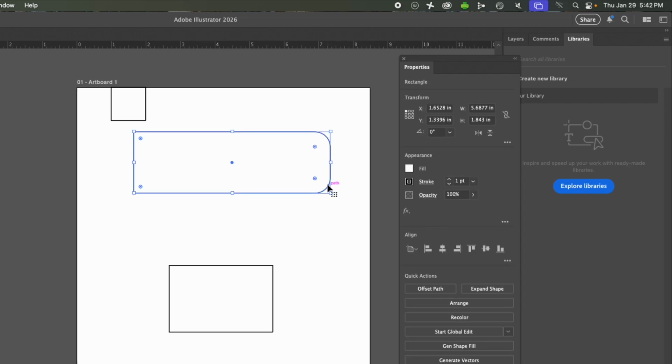So you do have additional control. Usually if you go over to properties, you can play around with it and really fine tune your shapes. Any questions? All right, next thing.